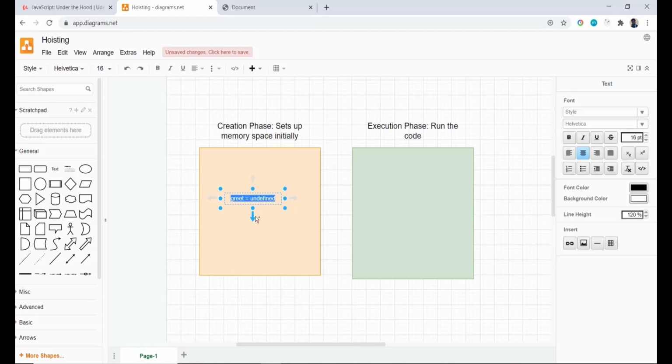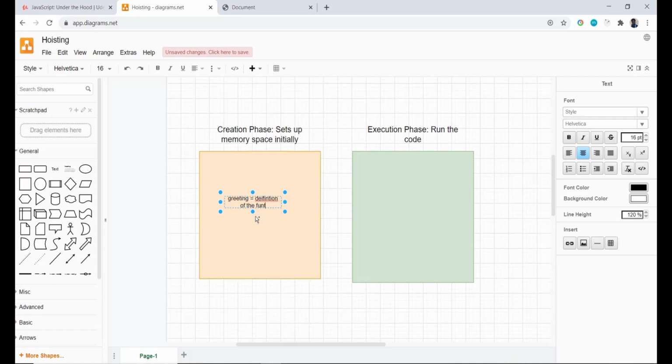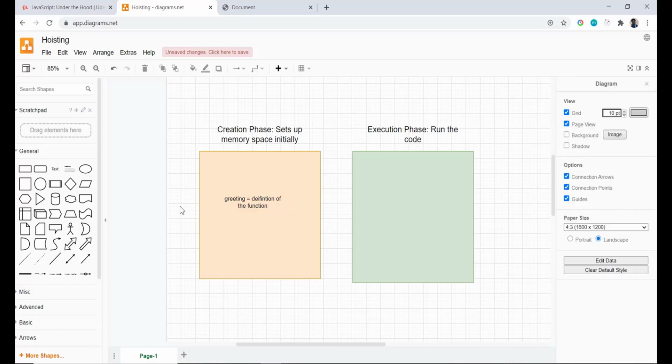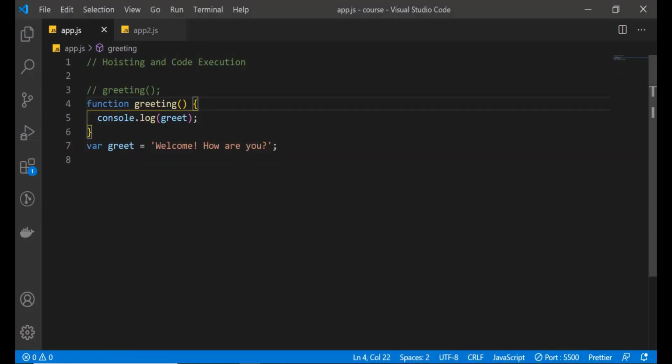Okay, I will rewrite this only. It will see the greeting function and it will allocate memory space for the definition of the function. The definition of the function is nothing but whatever code is written inside of that function. So these two things are now in the memory space.